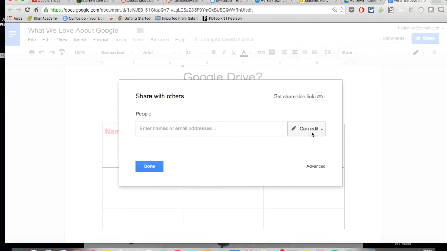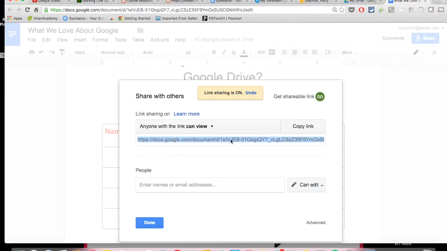But if you're just trying to collect information for a one and done kind of thing, a more simple way to do that is to click on this little link. And you'll notice it says you get a shareable link here, and it says anyone with the link can view. What that means is if I send this link out, anyone who has it can click on it and see what I'm doing here. Now remember, I wanted this for collaborative note taking, so just viewing it isn't going to be good enough.